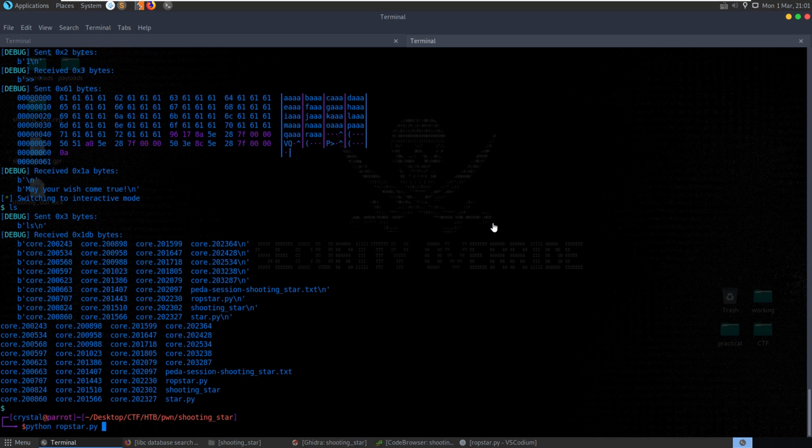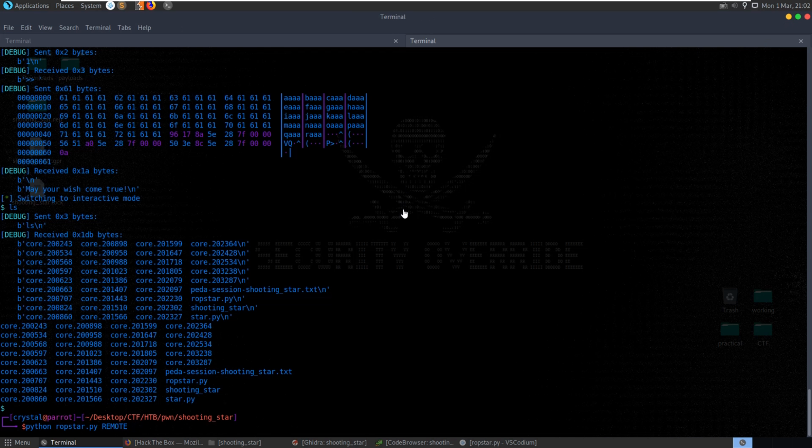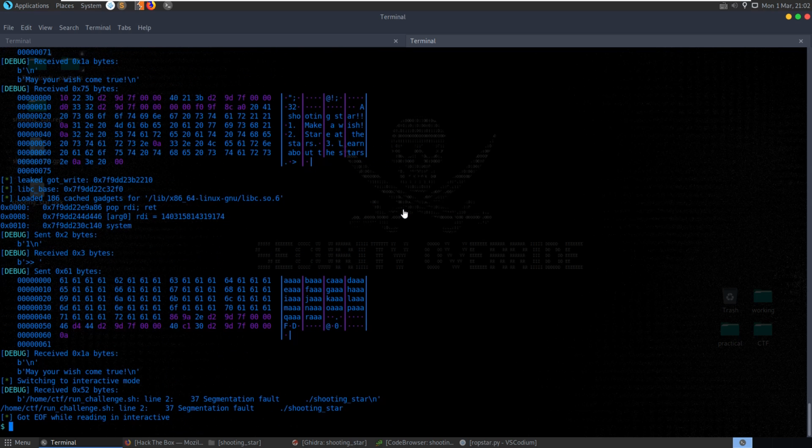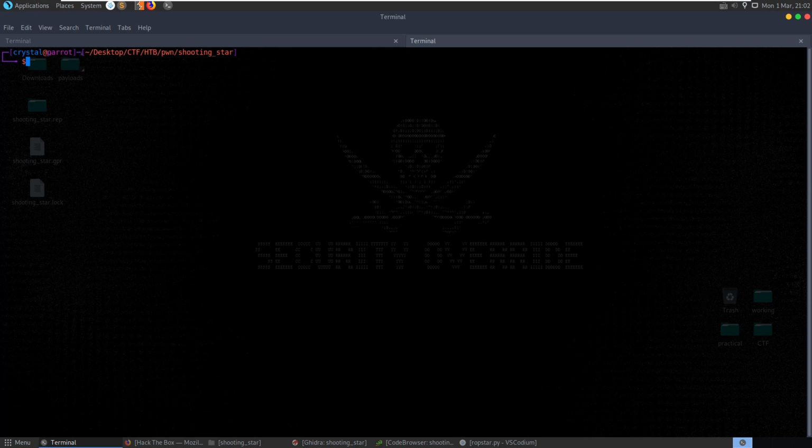But now if we try and do this remotely, let's grab this address again, paste that in, and you get the segmentation fault, right? Because the libc version they're using is not the same version that we're using. So let's try and fix that.